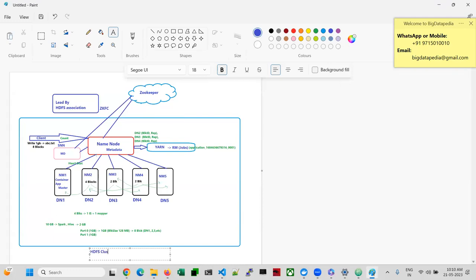So ZooKeeper only monitors the name node, not the data node, right? Both are just monitored. The data node is monitored by your name node, so the name node will be acknowledged. But what if the name node goes down? Who is going to monitor it? That will be taken care of by your ZooKeeper.